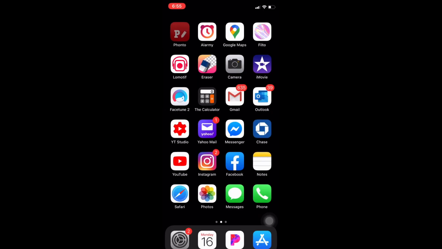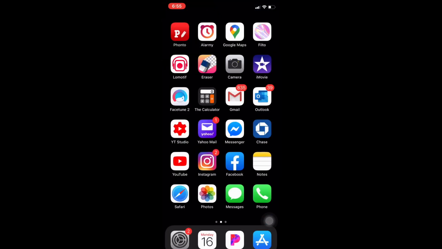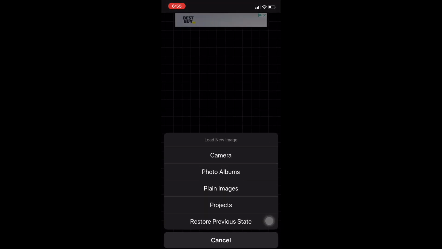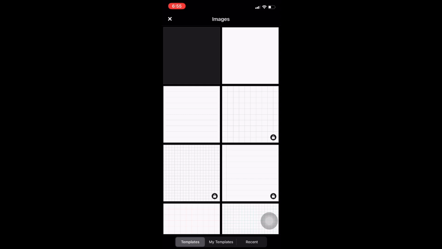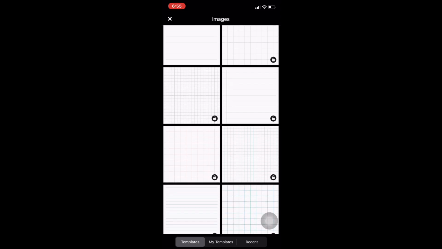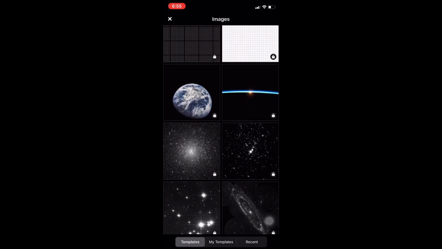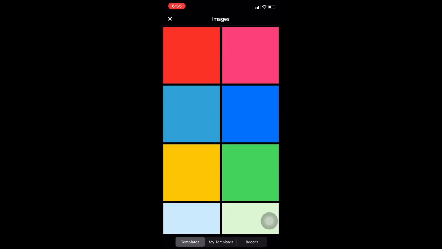And then you want to download this app called Phonto, in your Apple store. You're going to open it up and you're just going to click on plain image. I'm going to use a basic white background image, but you can choose whatever color you like that they offer. It's free.